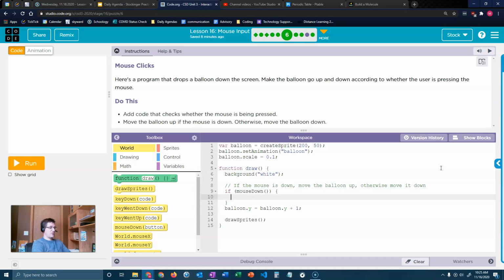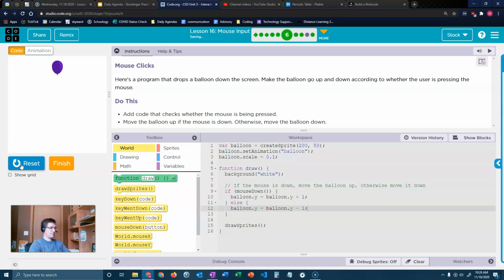If the mouse is down, then let's move the balloon. Else, let's move the balloon in the other direction. Let's see if this worked. Okay, it's going up normally. And if I click it, then the balloon goes down. Is that what I wanted? Oops, it wasn't. Move the balloon up if the mouse is down. So I actually got it backward. I'm going to switch these two.